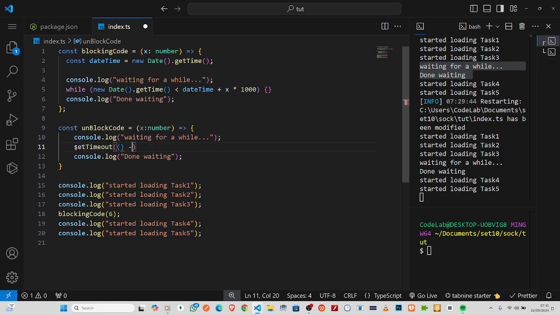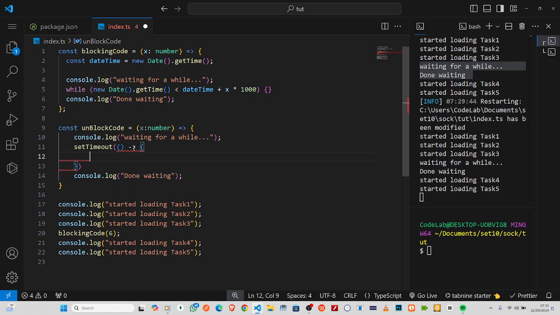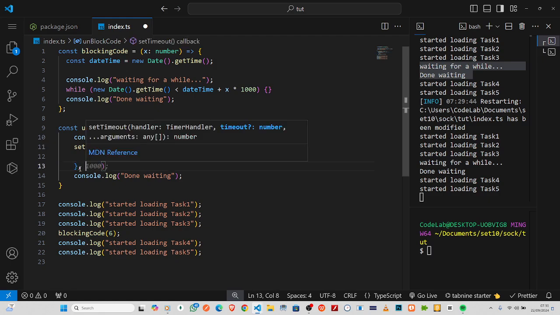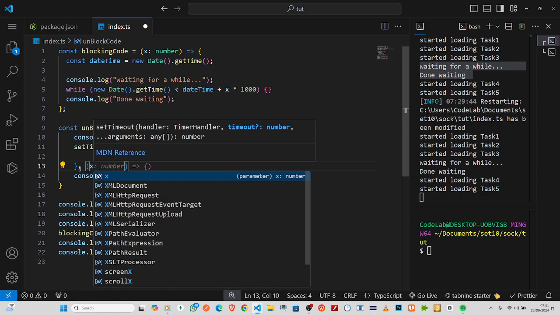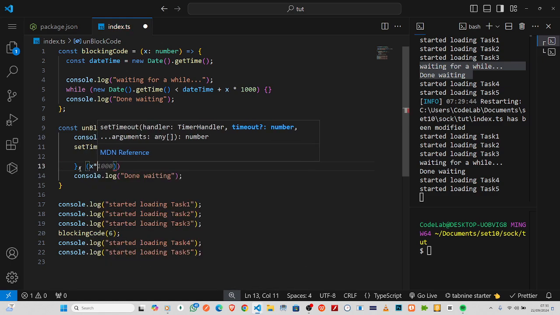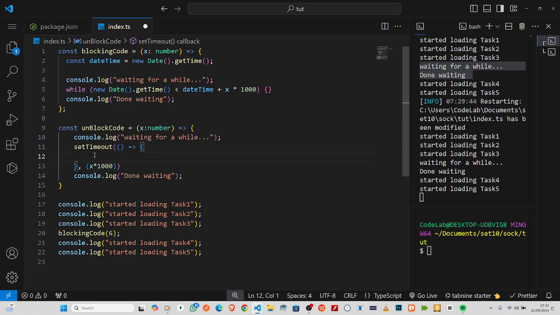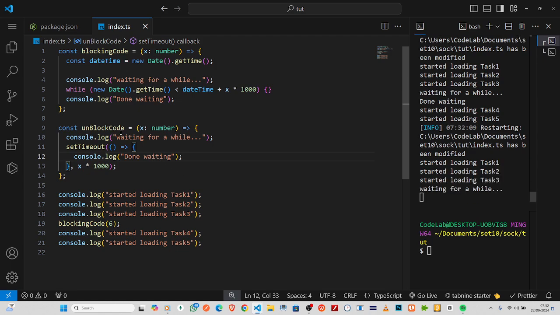So we'll use the setTimeout, right? The setTimeout takes in two arguments. The first argument is a callback, and the second argument is the time. So for me here, I'll say x multiplied by 1000 again. Inside here now, we want to put a function we're going to run. The function we're going to run will be this function, right? So "done waiting", right? So let me save this.